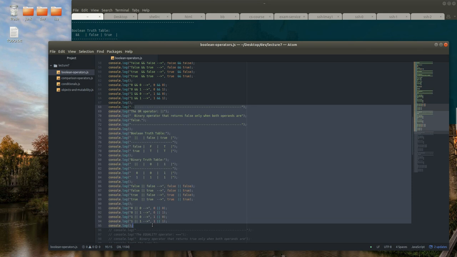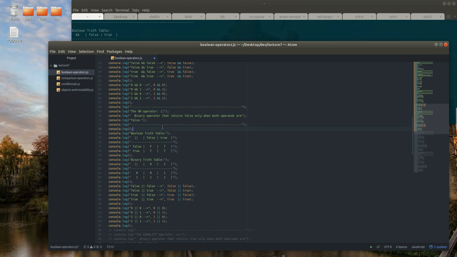The OR operator is true when at least one of the things is true. The only time it's false is when neither operand is true. Okay, so this is the OR operator. It's designated by 2 pipes. The pipe is usually right above your enter key. You have to hold shift. It's shift and the backslash key. And you do that twice, just like AND. The AND operator is 2 ampersands. The OR is 2 pipes.